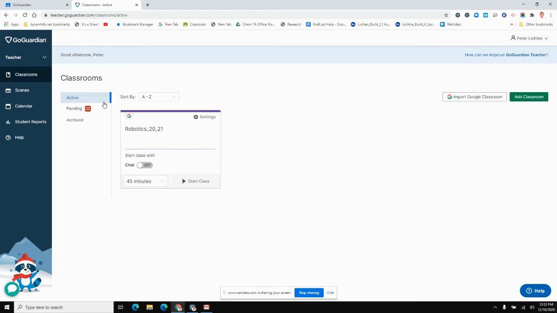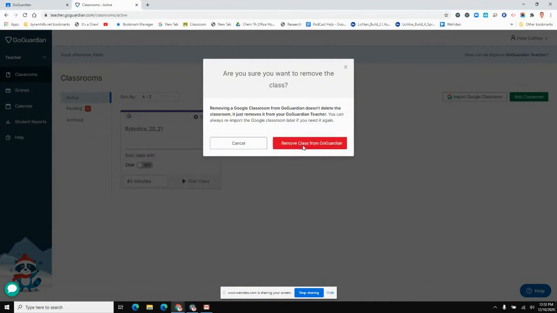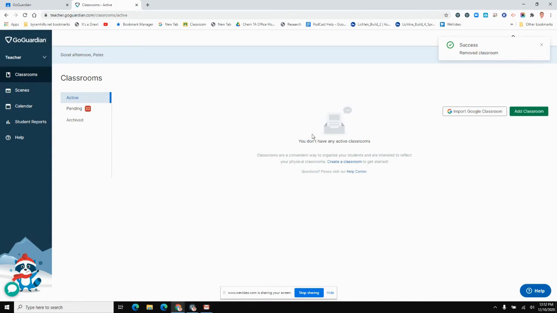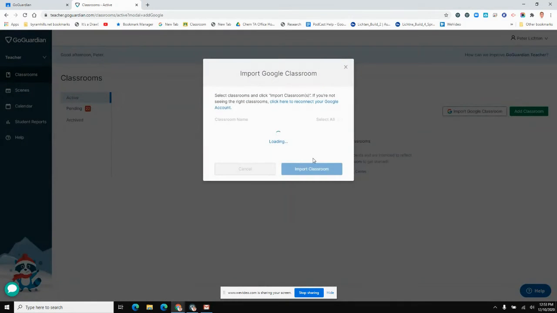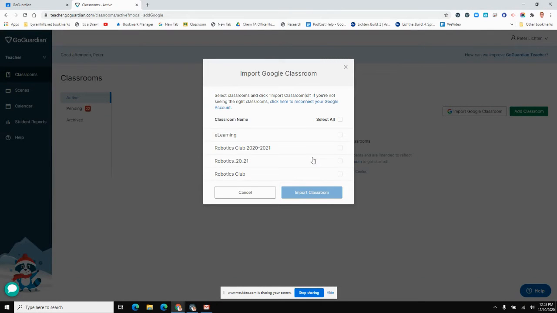And you'll be taken to this interface with your classrooms. If you've never been here before, this will be empty. And just to show you how to do this, I think I'm going to remove this class first. And so if you want to add any of your classes, go to Import Google Classroom. The first time you do this, it'll ask you, are you willing to let GoGuardian have access to your Google Classrooms, etc.? You'll have to agree to that.